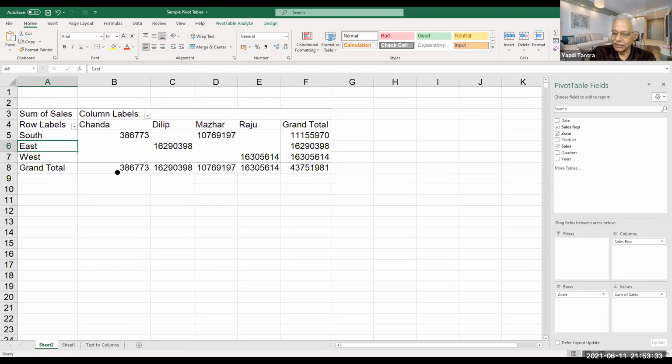And everybody gets scared of pivot tables. When you mention pivot tables, they think that it is very high-tech, these techies, they are all very smart. They don't want you to feel that it is all simple.